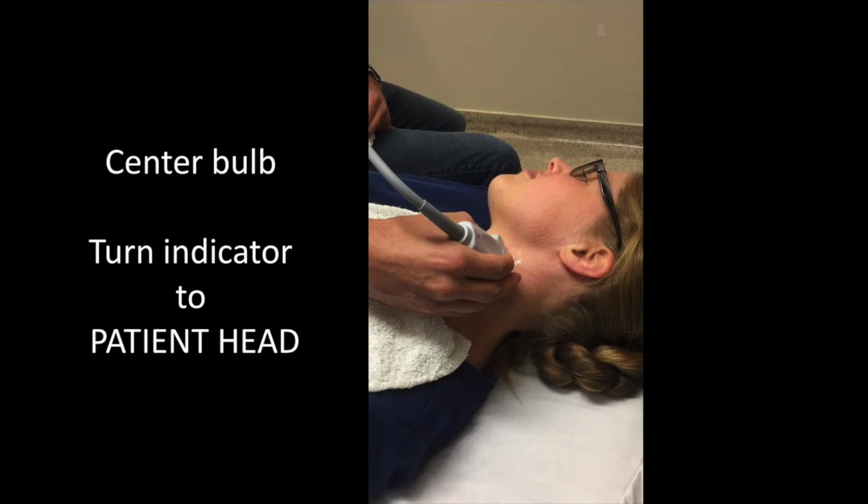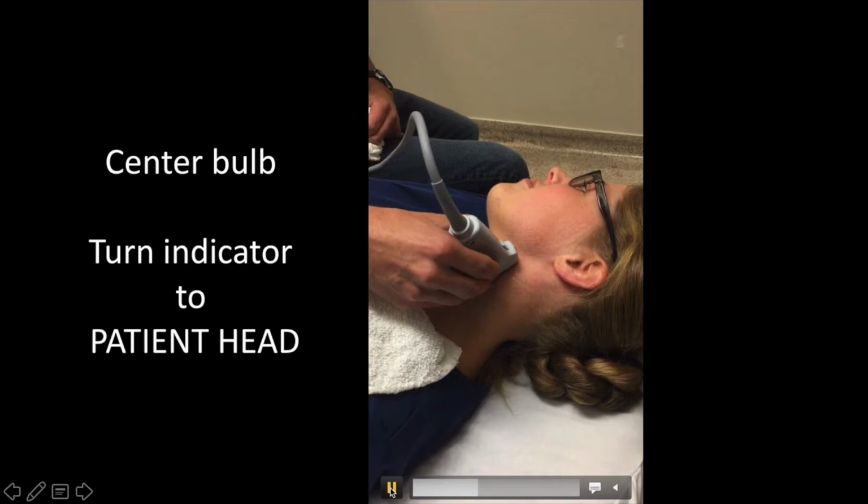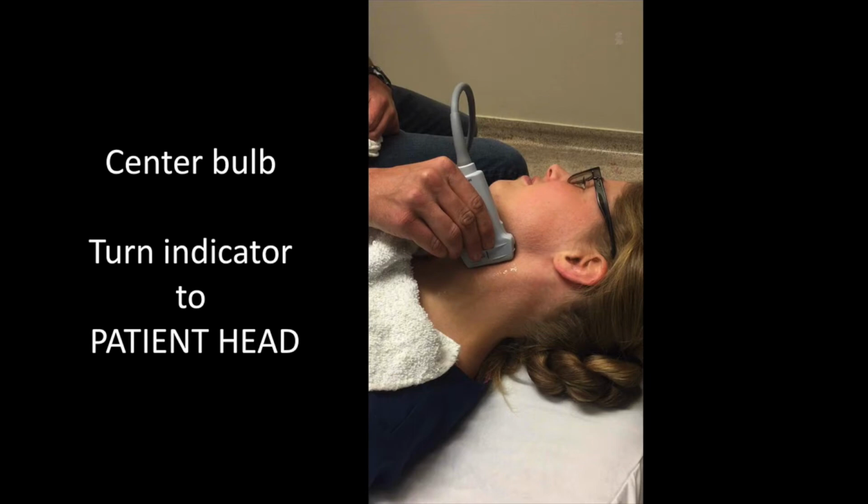Once you've achieved your transverse view, you're going to want to get a longitudinal view from the front of the neck. To do this, center the bulb in the middle of your screen, and then turn the probe so that the indicator is in a cephalad direction. This will give you a longitudinal view of the carotid, which will look like a pipe across your screen.